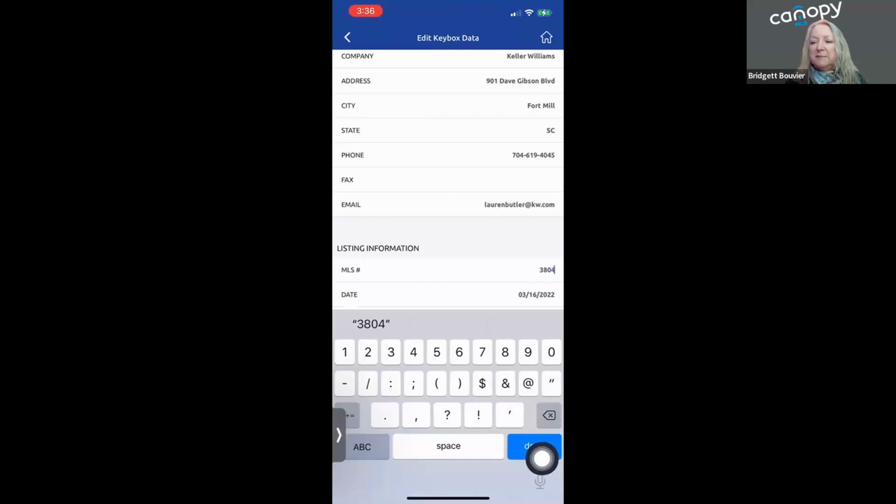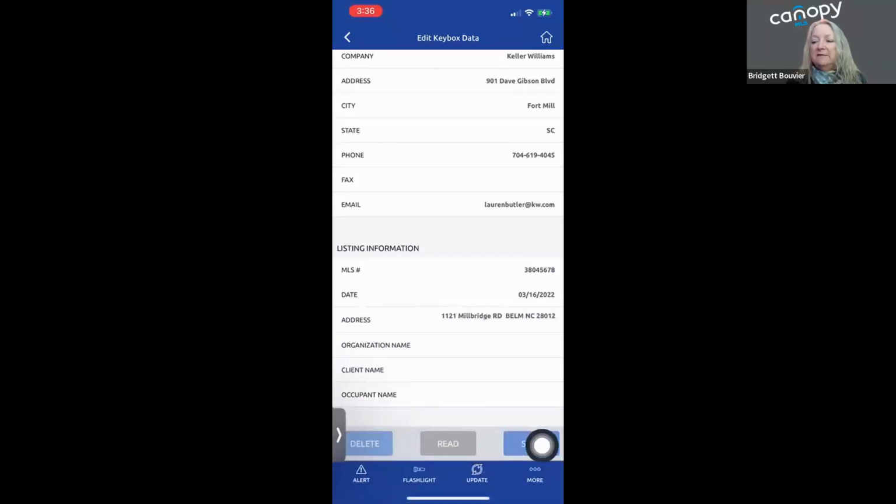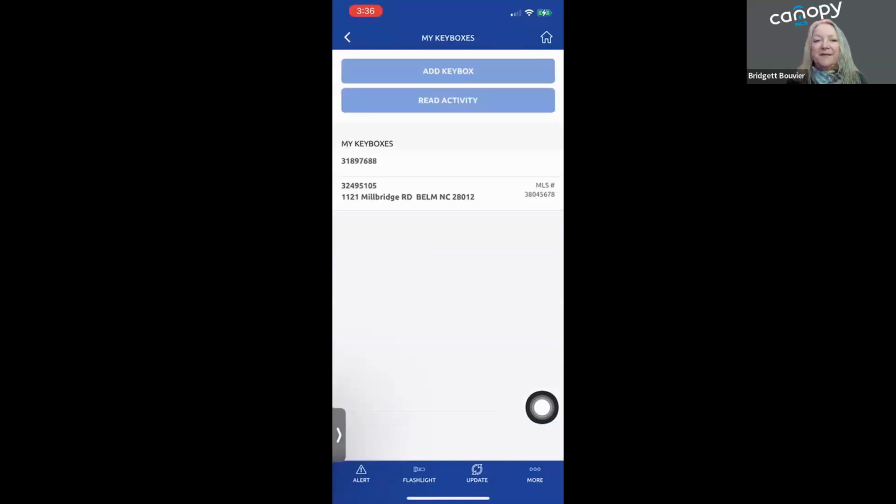So you tap the backspace and then put the new MLS number in. Select done. And then save. And then you've assigned your lockbox to your new listing.